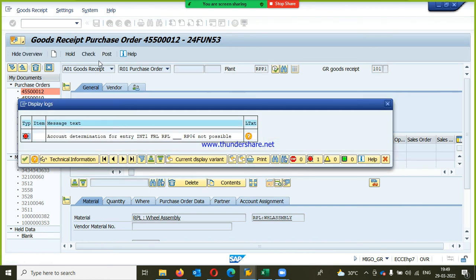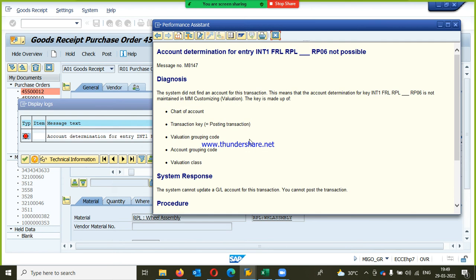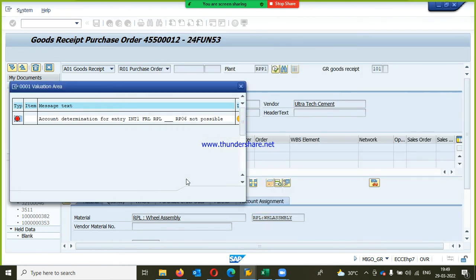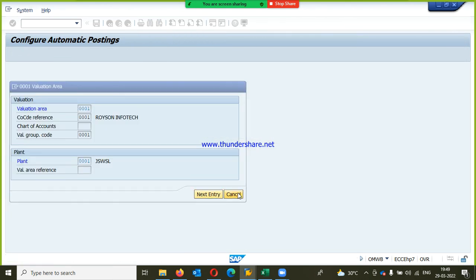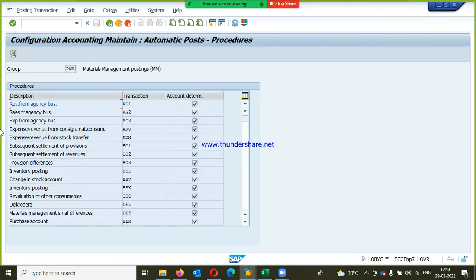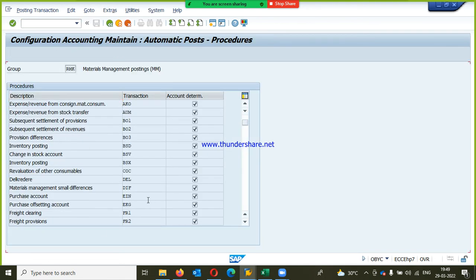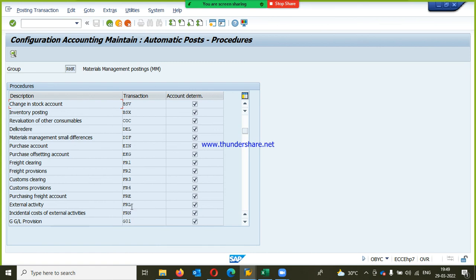Click on check and post. Okay, now I am getting another error like account determination for entry INT1 FRL. FRL stands for external activity, and RPL RP06. For this combination we are not assigned any ledger. So go to OBYC again. Account assignment, and come a little bit down, and here we are having the transaction FRL.